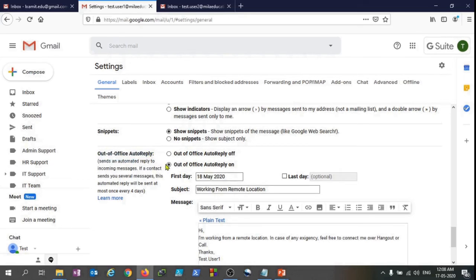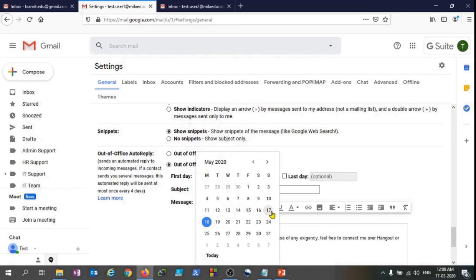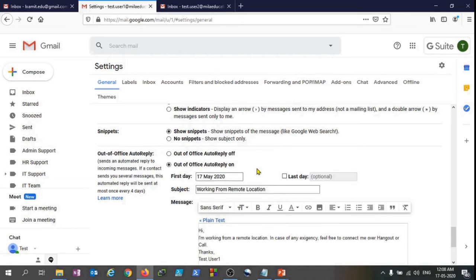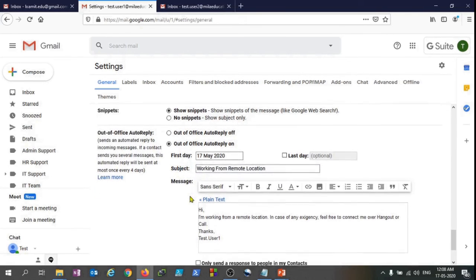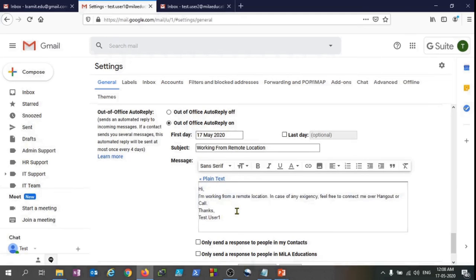So under this, you can see out of office auto reply is set to start from 18th May 2020, but we want it to be from 17th May 2020. And subject, we can define anything whatsoever that is appropriate, and content we can write anything whatsoever that is appropriate. In my case, it is, hi, I am working from home.